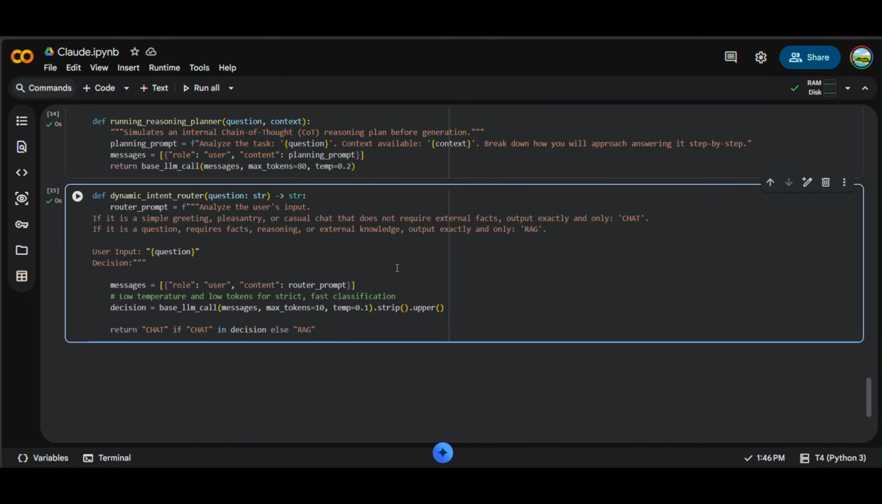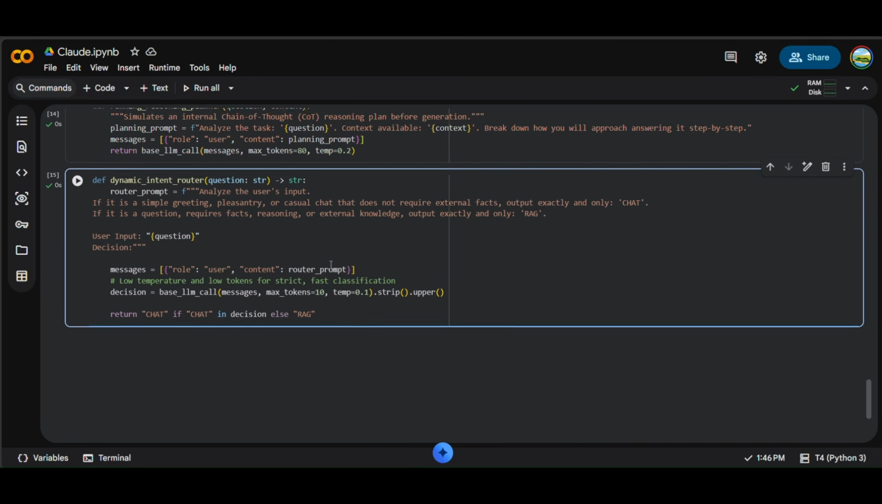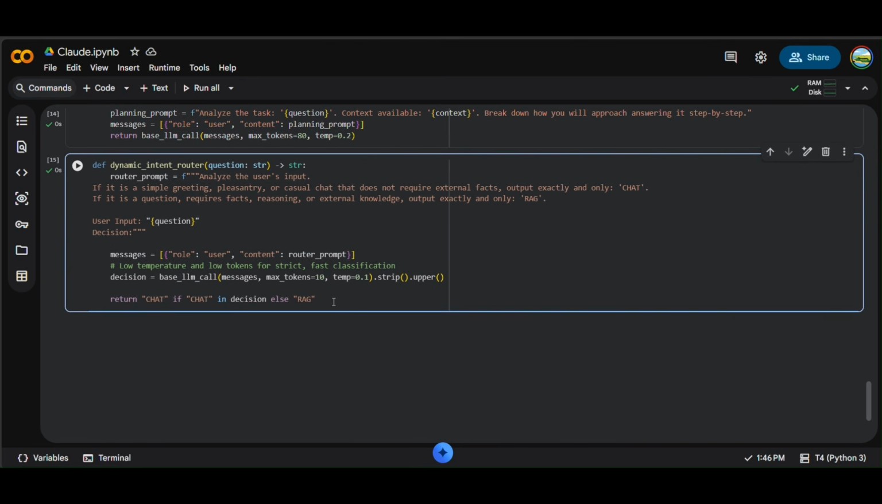So I built something called an intent router. Its job is simple: look at the user's message and decide how much thinking is actually required. So here we have the prompt. Instead of hard coding the rules, I am actually asking the model to classify the request itself. Is this a casual conversation or does it require knowledge and reasoning? Depending on the answer, the request gets routed on a completely different path. And now, in my case, there are only two routes: a lightweight chat path and a deeper reasoning path. Simple, but surprisingly effective.